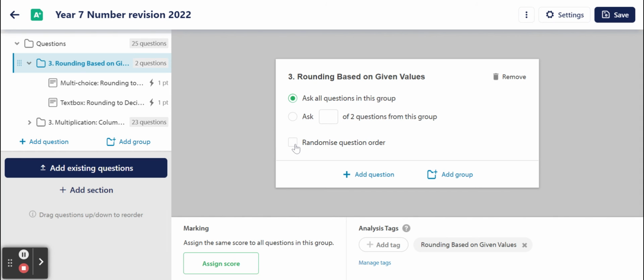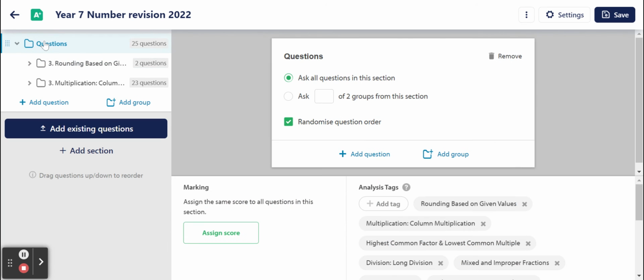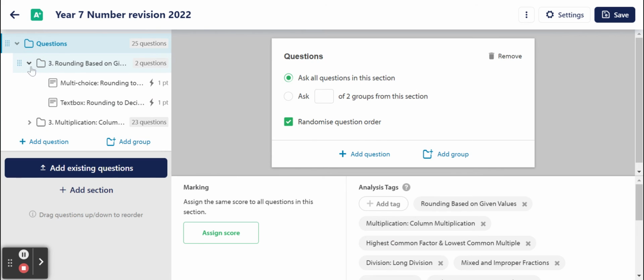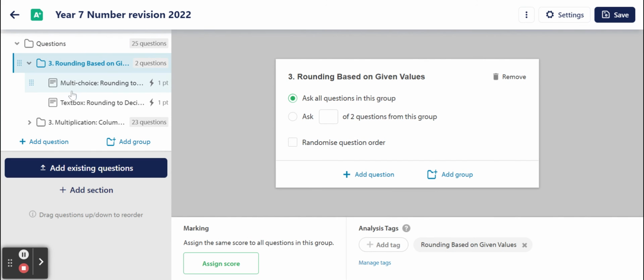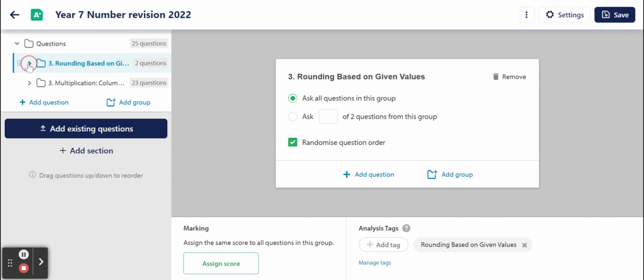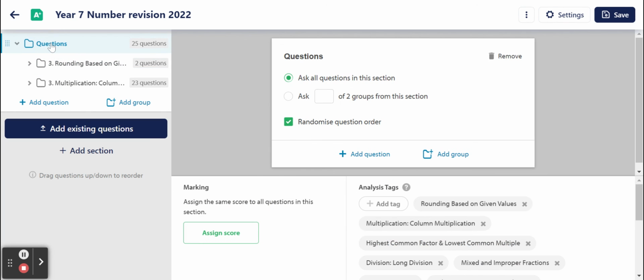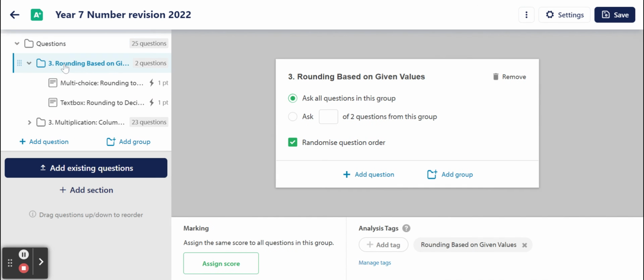You don't have to randomize. So if you had this randomized but not this randomized, it would just give it to them in this order, which might be what you want, or you might want to randomize within the folders as well. So randomizing at this level will randomize the folder that's chosen, and randomizing at this level will randomize the questions that are chosen within that folder.